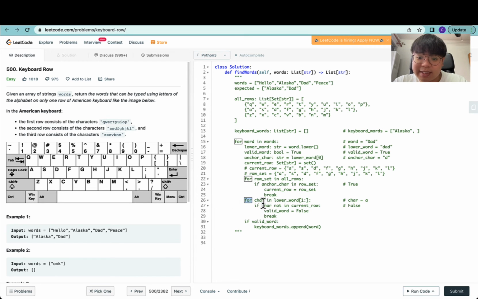Let's go to line 26, for character in lower word. Now this is pointing to A in that. So let's check whether A is in this current row. In this case, this is in the current row indeed, so this is false. Let's move on to the final character, which is D in that, the final D. And in this case, D is in current row, so this expression is false and we finish. And because valid word is still true, we will append that to keyboard rows.